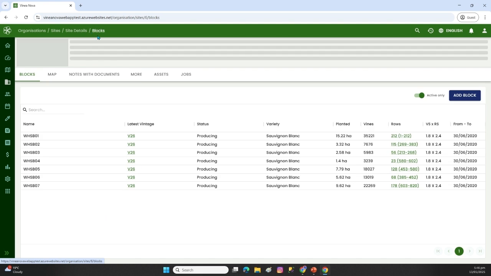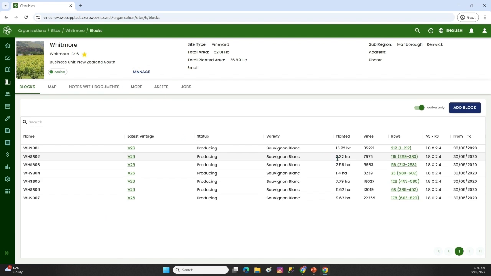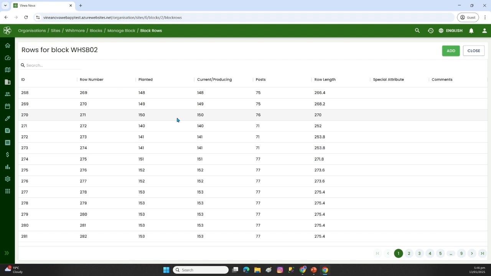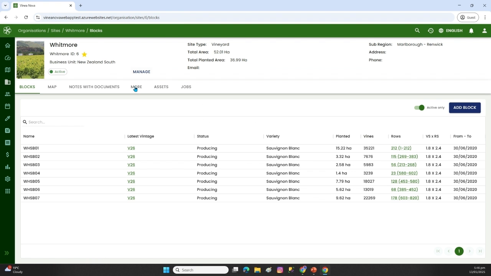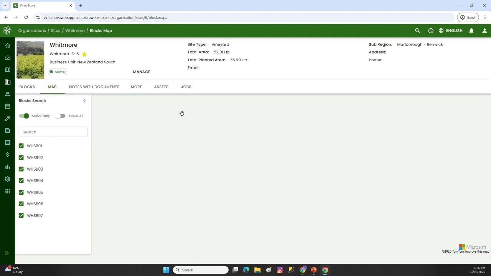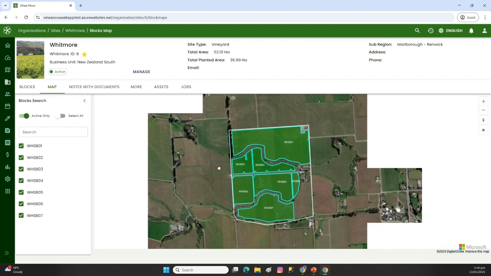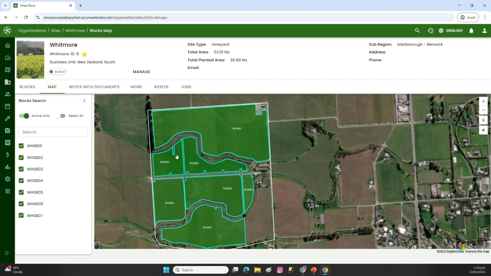I'm now going to go back to the block list, and I can select one of these blocks and look at the individual rows in here. And here I can see all the rows in the block. Returning back to the block, I can see back to the main vineyard screen. I can click on the map, and when I do this, I can see the blocks all highlighted on the map.